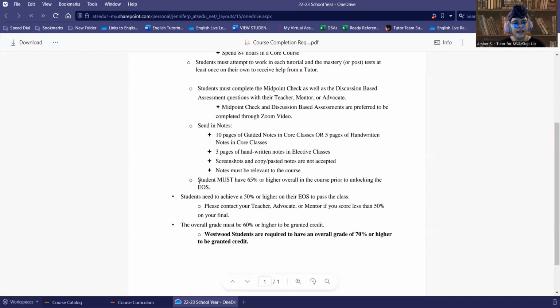And then getting to the last couple things, students must have a 65% or higher in the course prior to unlocking the EOS. So your grade has to be a 65% before we will unlock the final exam for you. That's pretty explanatory. If your grade's not a 65, you're going to have to retake some tests or meet with a tutor to help with raising your grade a little. If you need a little help, you'll have to do some extra review. You'll have to turn in some extra credit. If you're really close to 65%, you just need a couple points to get over. There's going to have to be some additional work if you're not at 65% if you want that final to be open.